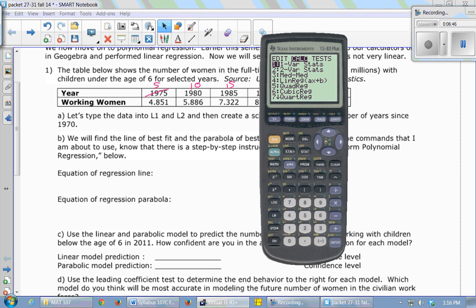And scroll down to option 4, linreg, for linear regression. Now, if you have an older calculator like the one that's being displayed here, you have to type a few things in. If you have a newer calculator, it's prompting you for some things. And I have some pictures of that. Let me just pull those up.